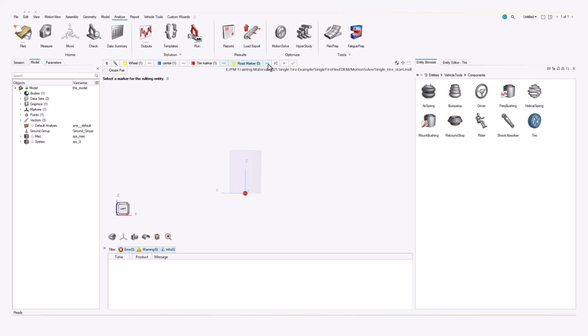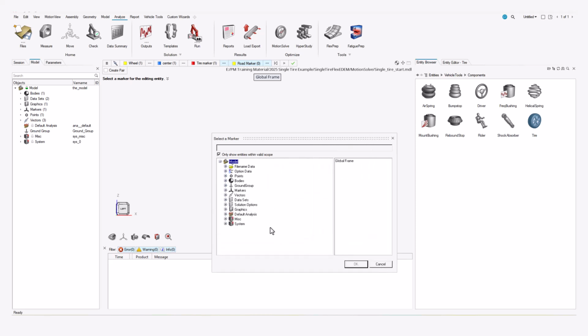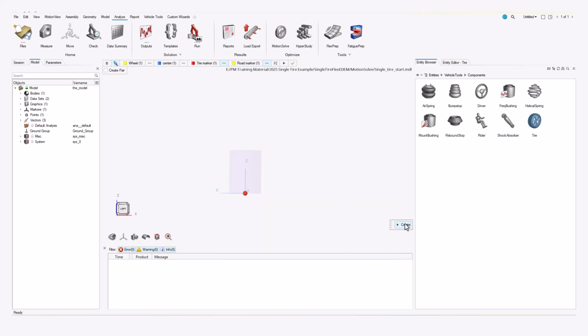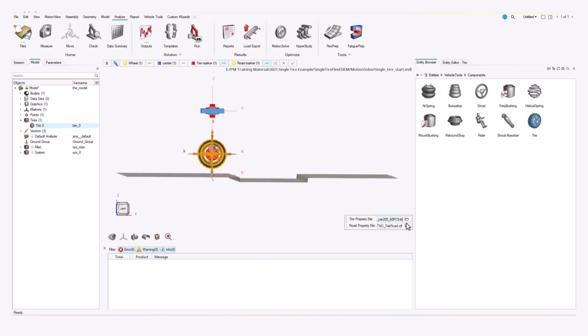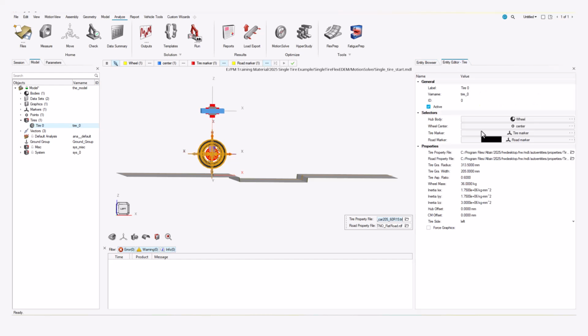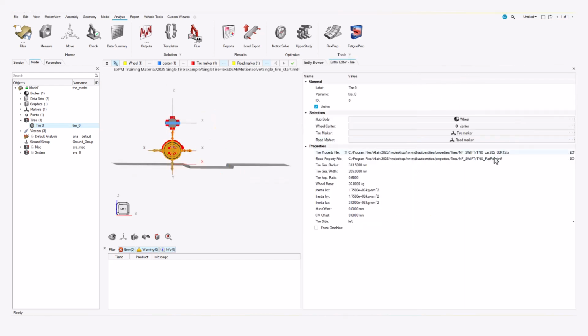I'm selecting that. Likewise for the road marker, I'm going to select the system. Let's just expand this so we can see it, system, and we have the road marker. Hit OK and create. And I'll switch over to the entity editor. I'm just going to expand this so we can see the full file path.